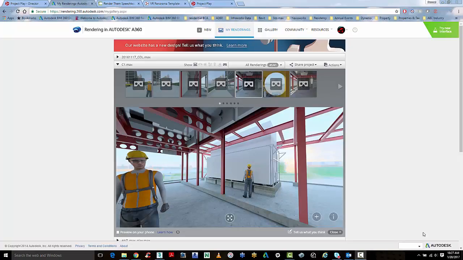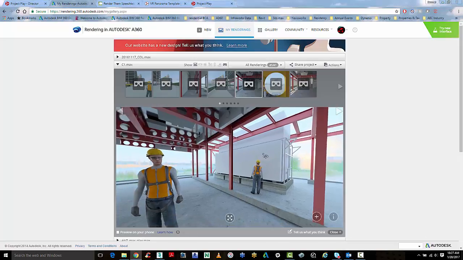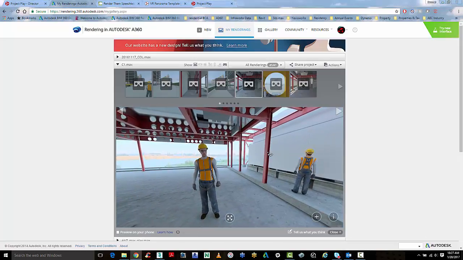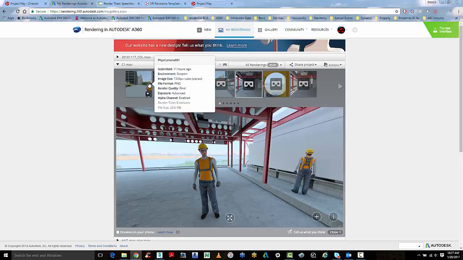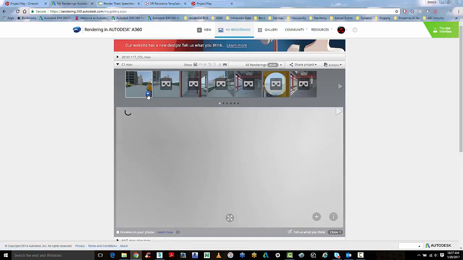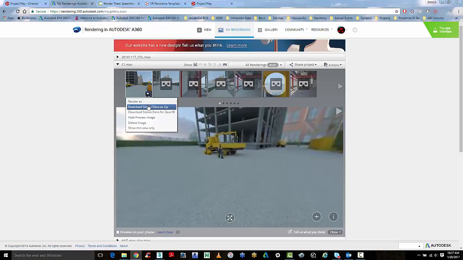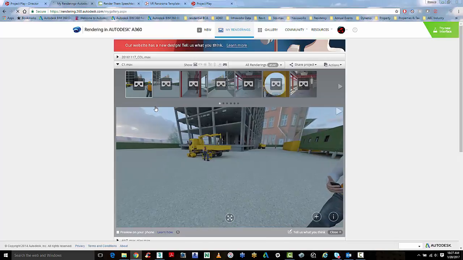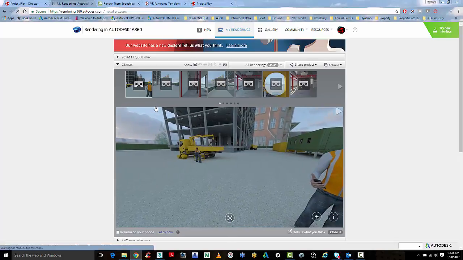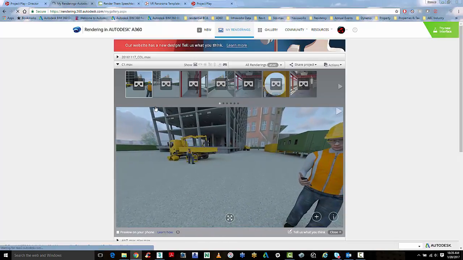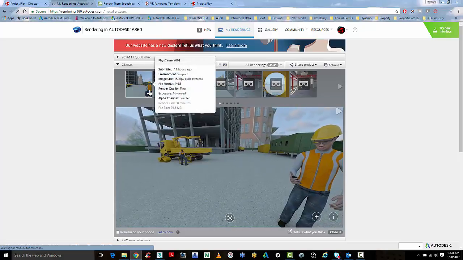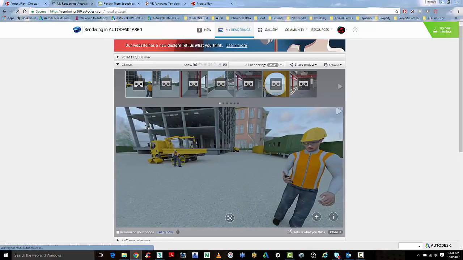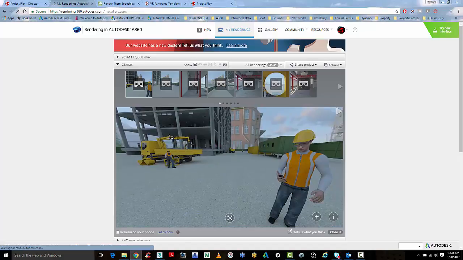So I've got my rendered panorama images here, and I want to download them and prepare them for use inside of Project Play. So I'll just go to the first one here and right click and download the stereo pano as a zip. Depending on the quality, it may take a while to download. Give it a few seconds because sometimes they're quite large files.